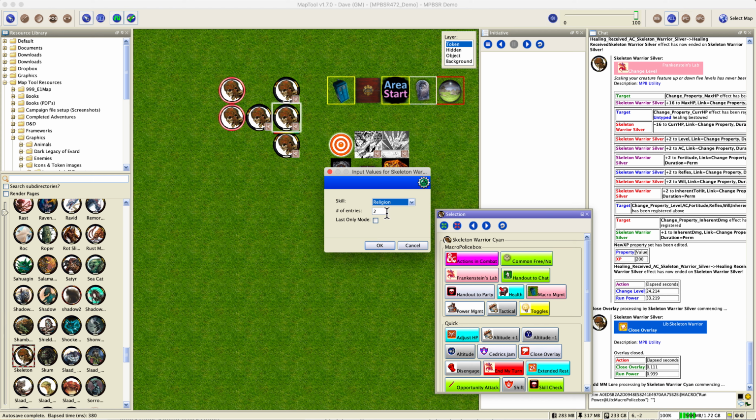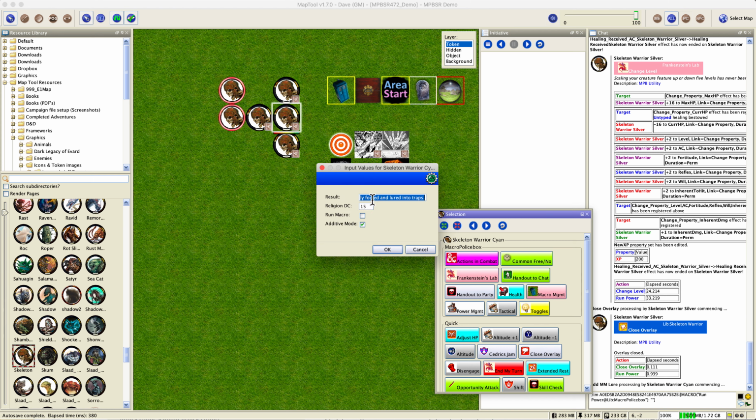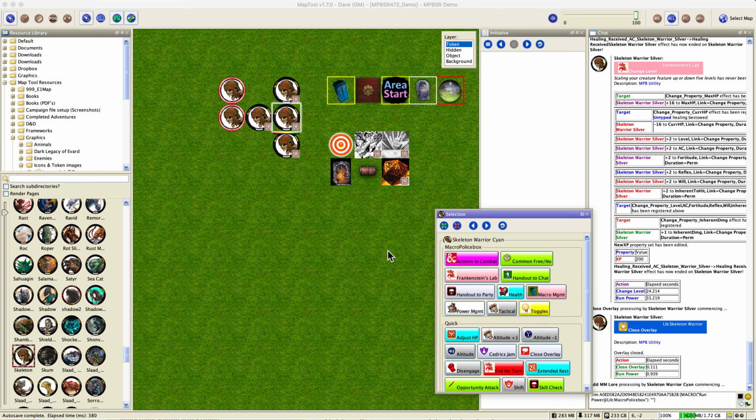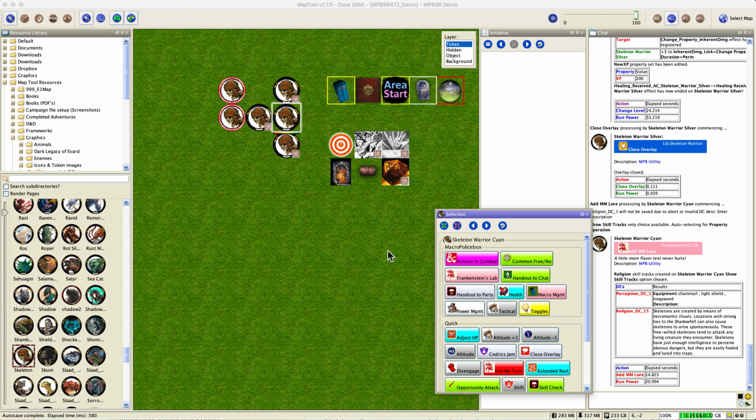And it's going to add some religion tracks for us. Usually it's okay to just OK through these. There's the DC 15 track. Okay. And we don't need a failure track for that DC one. So it actually adds that text in there. So when they do their monster check, they're going to get some extra information here.